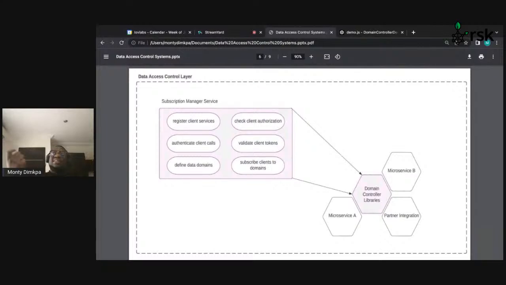So that information that it needs is coming from another domain, so it's going across domains. So we need to have something in between, a different service on its own that actually manages that. Where you can say, hey, does this service have the privilege to actually do this? And if the answer is yes, then you respond with the information. So that's what we call a subscription manager service.